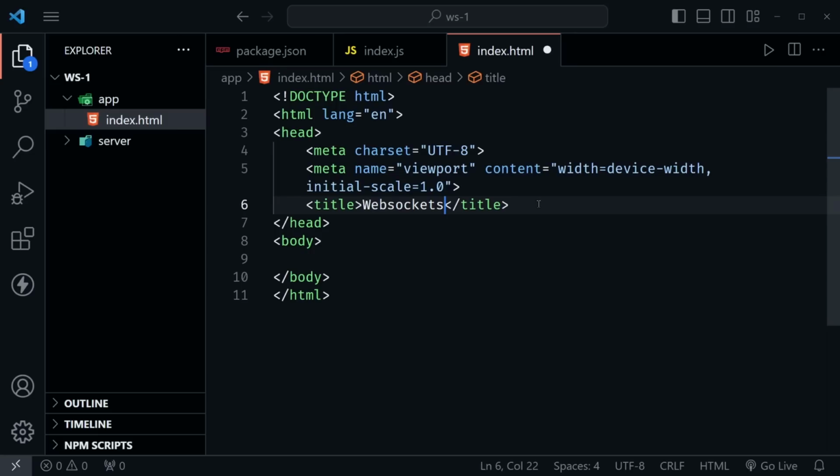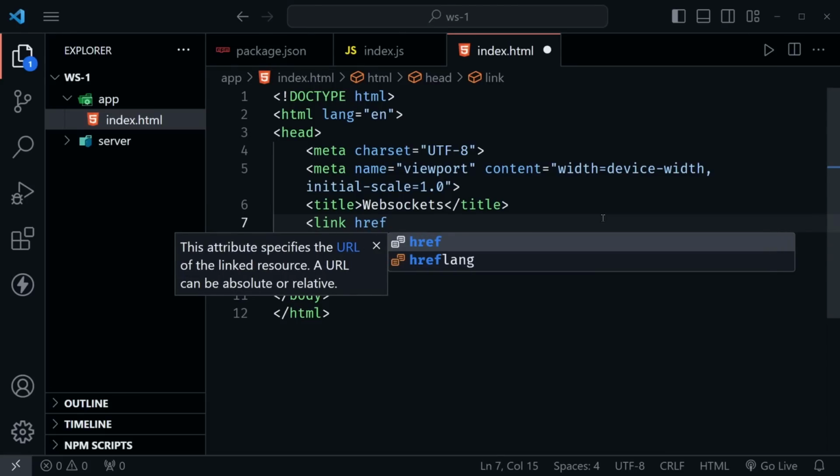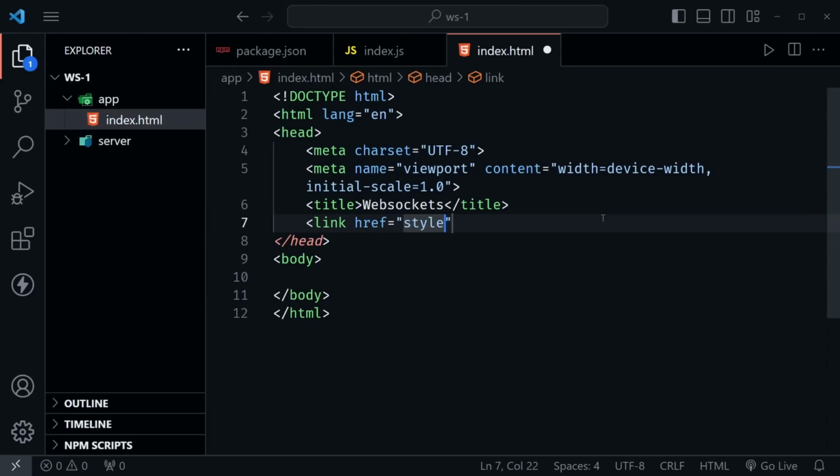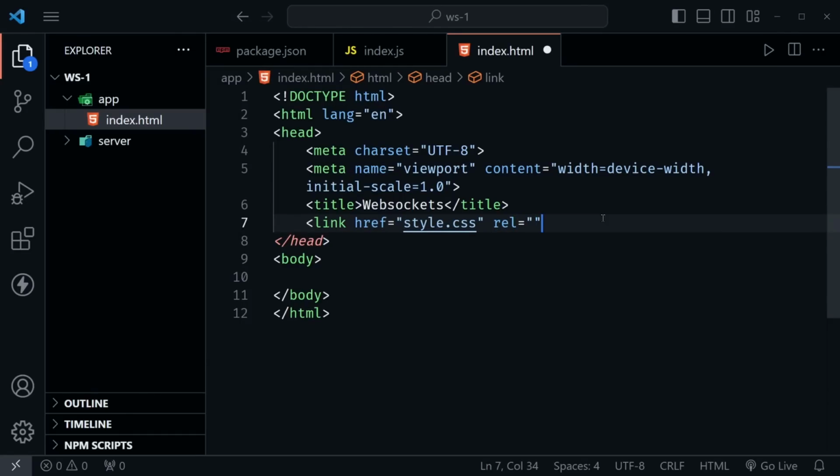And after that, we're also going to need to import some files that we will be creating. So we will create a CSS file. So this is going to be href inside of here, just style.css. I'm just going to put it in the same app directory. I'm not going to have a separate directory. I'll give this the rel stylesheet here.